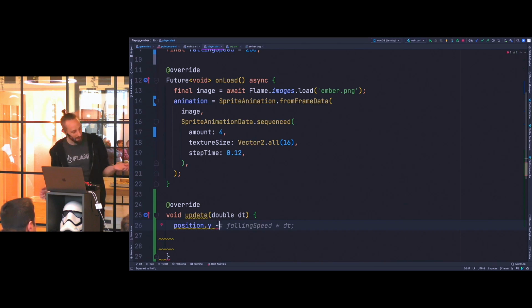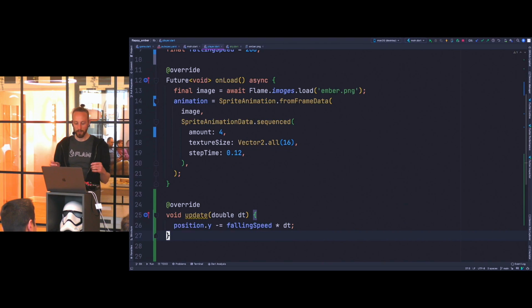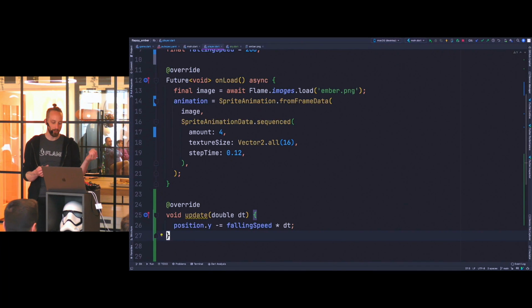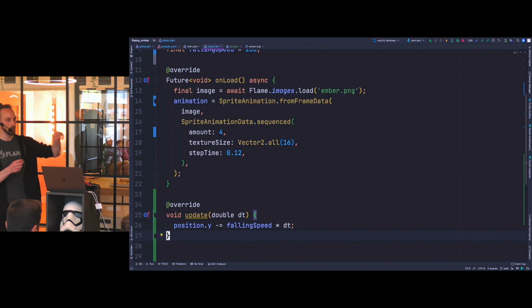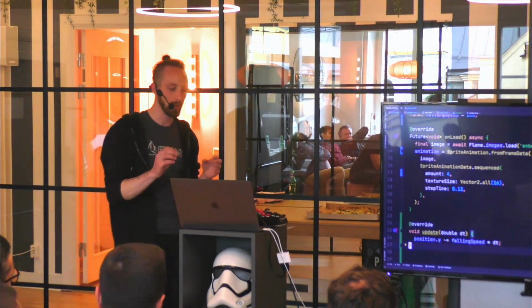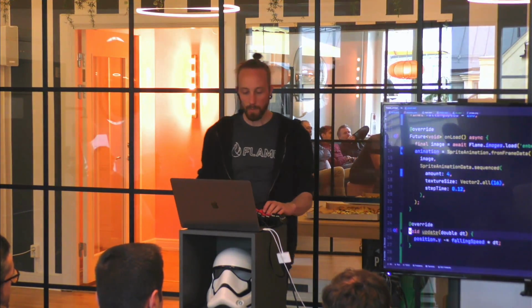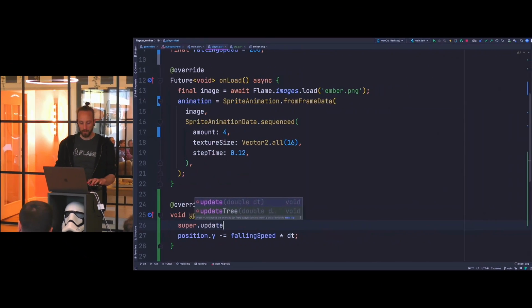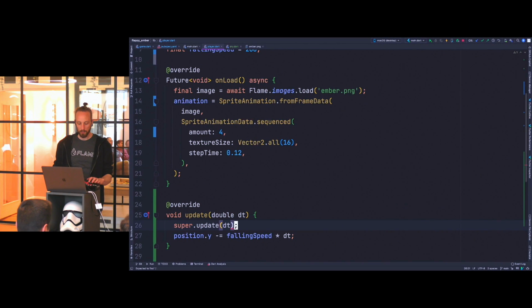Oh, and here, actually, GitHub Copilot managed. So we want to go down with 200 pixels per second, and that's why we multiply it with the dt here, so the delta time from the last frame. So it will only move down very, very little for each little frame. And it complains here because we're doing things in the super dot update, so we should call that too.